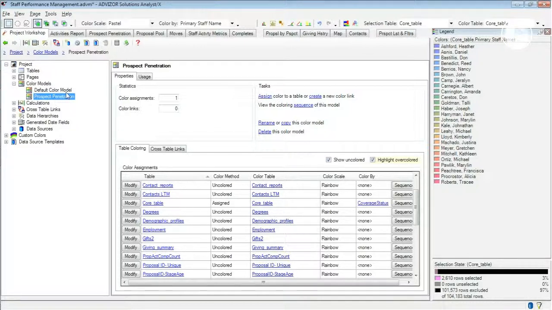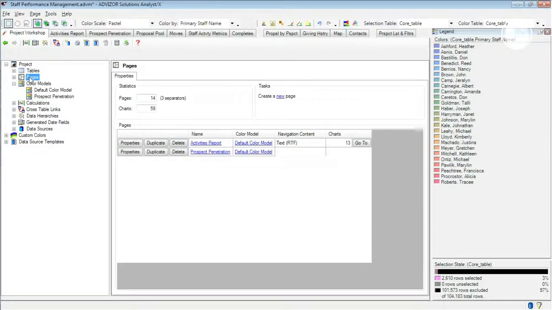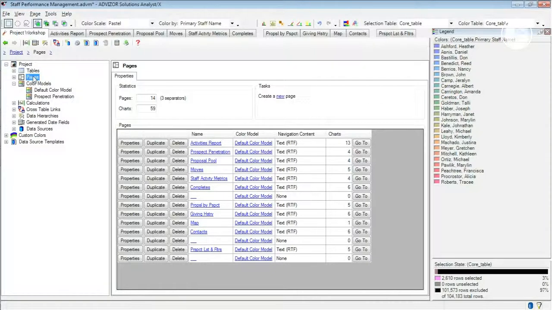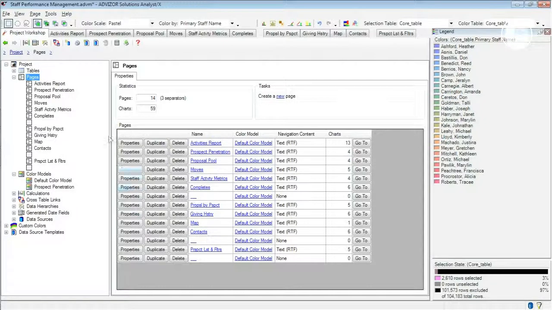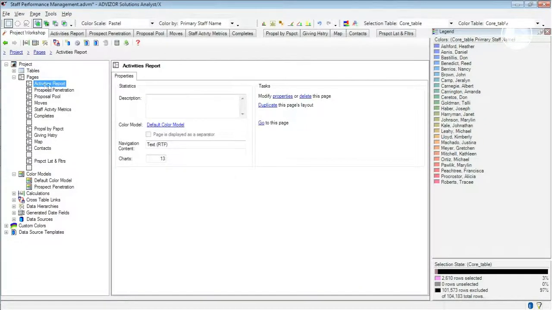Now I need to assign the prospect penetration page this color model. I can do this in the Pages node. Like I mentioned before, you can now manage pages from the project workshop. If you click on the node, you can see how many pages you have, how many are separators, the number of charts on each page, and you can create a new page here. Also you can get to the properties, duplicate, delete, or even go to the specific page. And of course, these same options are available when you click on the individual page.